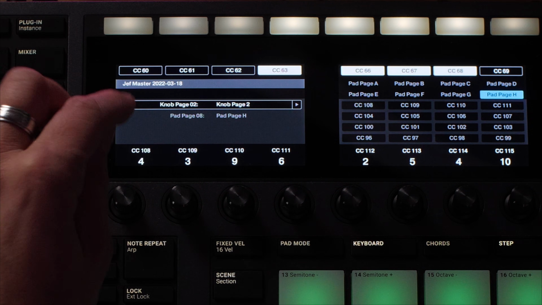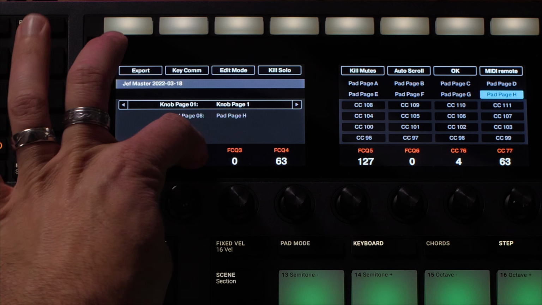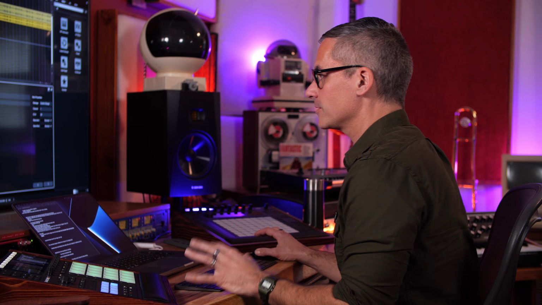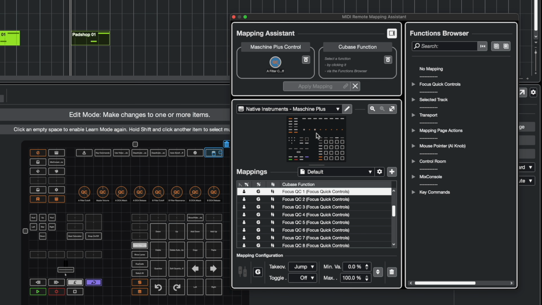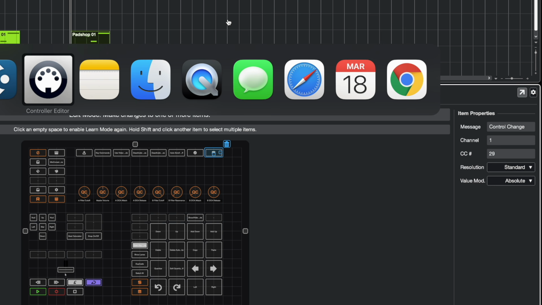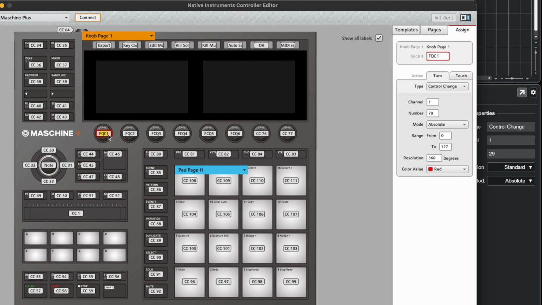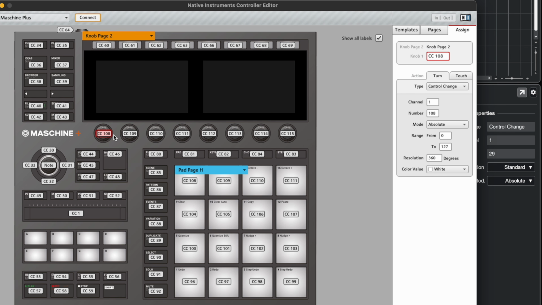And then what did I assign my knobs to? So the knobs here, you can see I've got FQC1. The focus quick controls. These are a really nice feature, and there's lots of videos on focus quick controls, but I'll just show you how I assign those. Of course, we go open, and then each one of these knobs is assigned to focus quick control 1 to 8. And then in the controller editor, go over here, double click, and just rename it so that it says focus quick control.